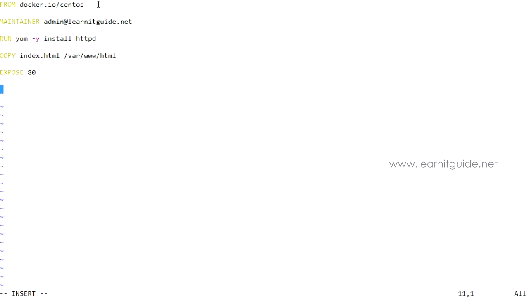Then the last one is the actual instruction which is going to make our container executable when the container is launched. So you don't need to start anything manually. When you run a container using this image, your service will get started automatically. So use the CMD instruction to start the Apache service.